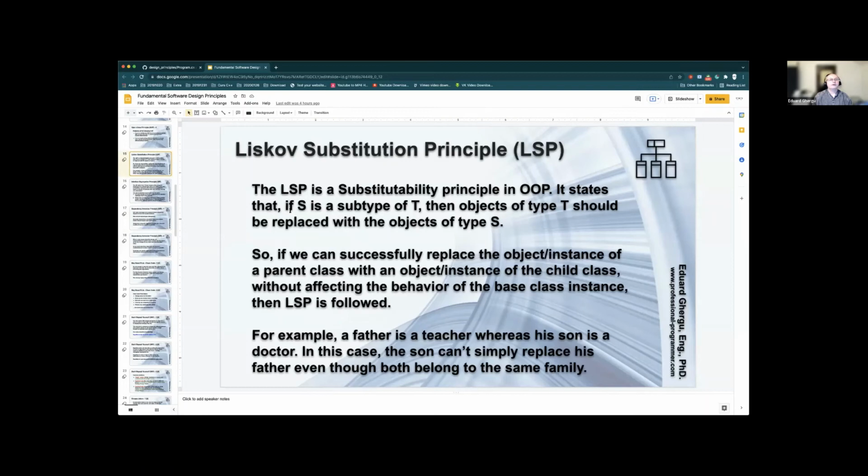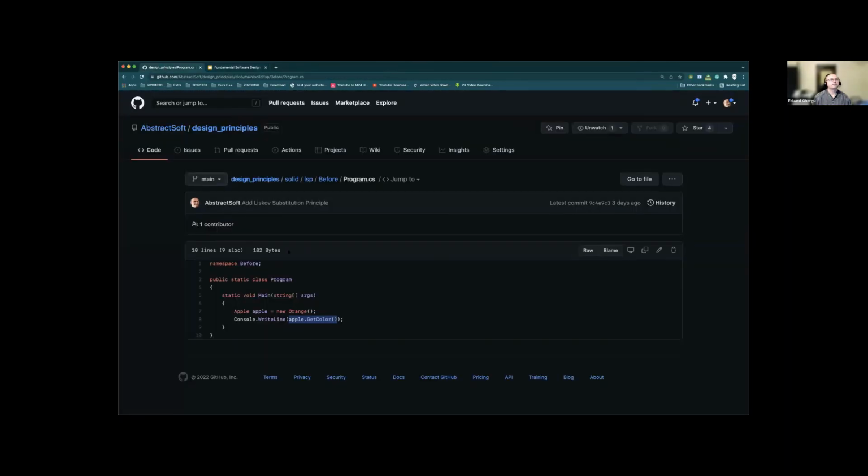So if S is a subtype of T, then objects of type T should be replaceable with objects of type S. So the base type can be replaced with subclasses of it. If we are deriving a class from a base class or type, we can use this derived class's instances instead of the instance of the base type. In this case, we cannot have, of course, abstract classes.